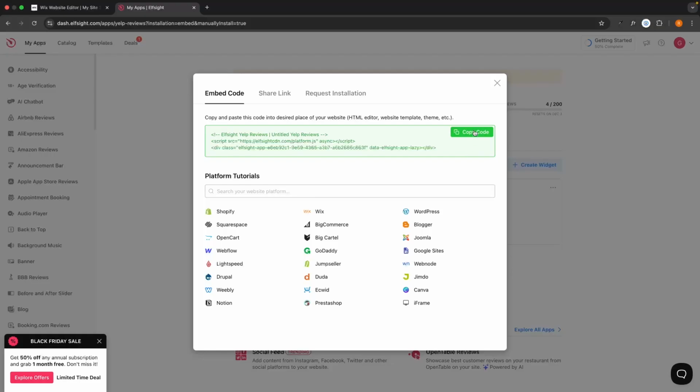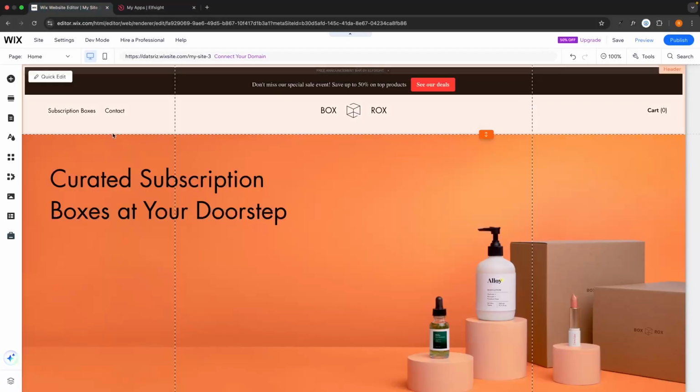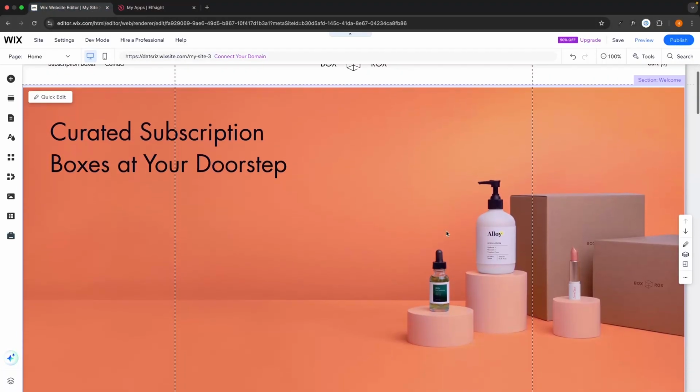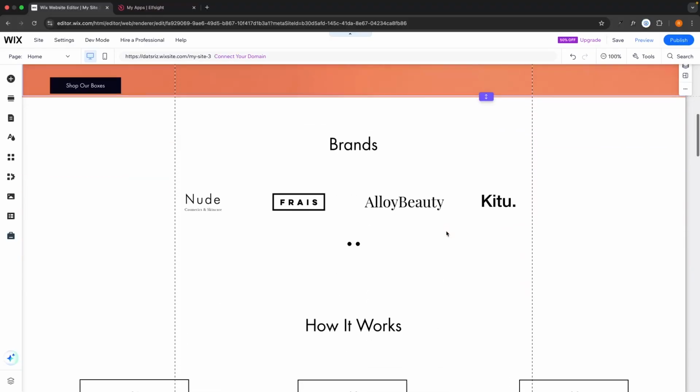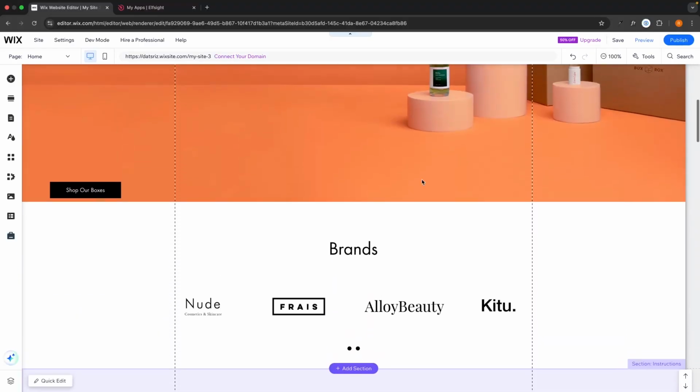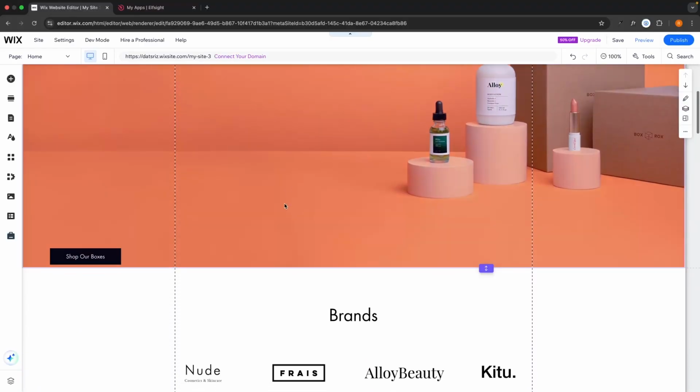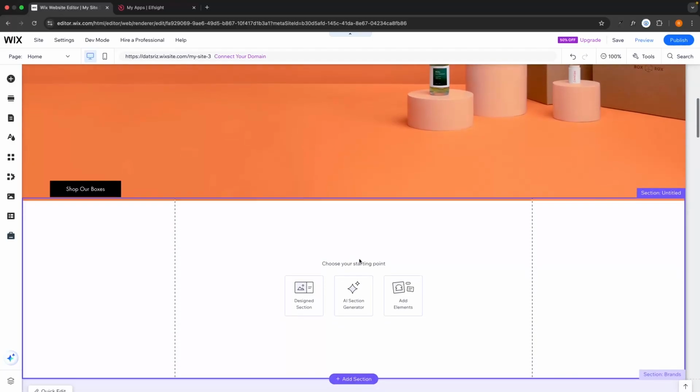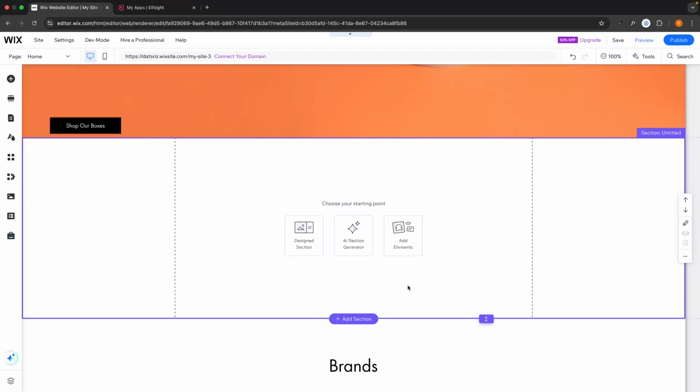So to do this, we just click on copy code, and then we can go over to the Wix editor. And in here, we just scroll down on the website until we find whereabouts we would like to add this. So I'm going to add my Yelp reviews underneath this section right here. So we can add a section where we would like to show the reviews. From here, the one that we want to go with is add elements.